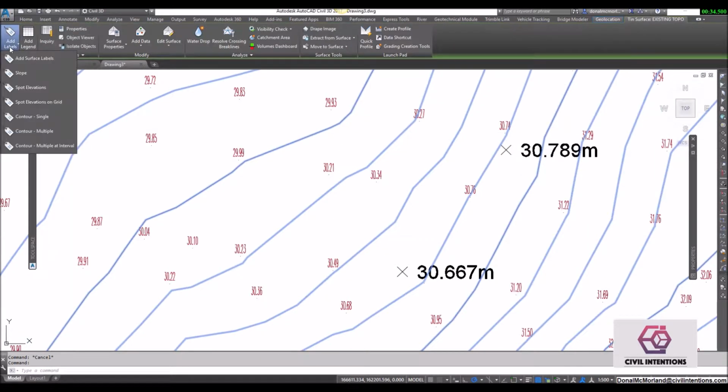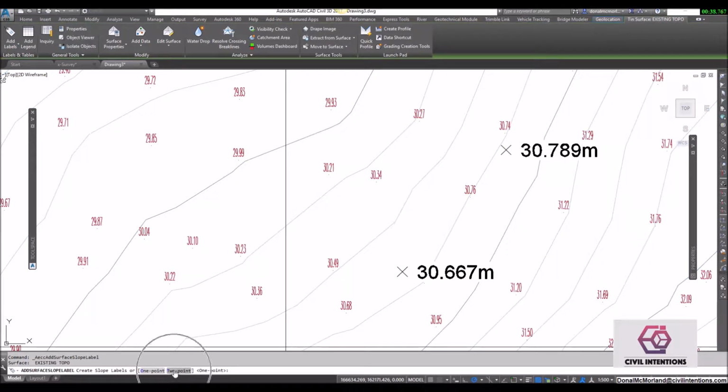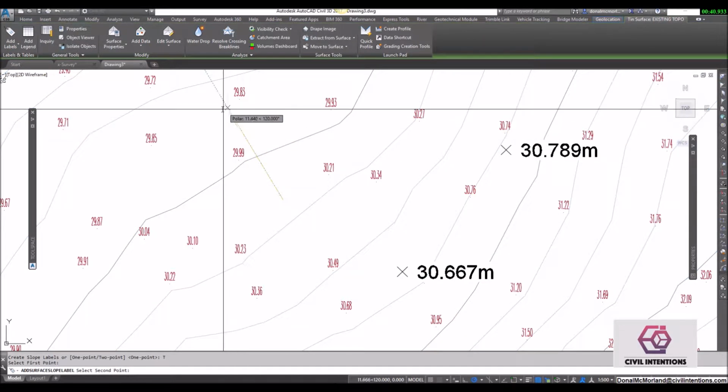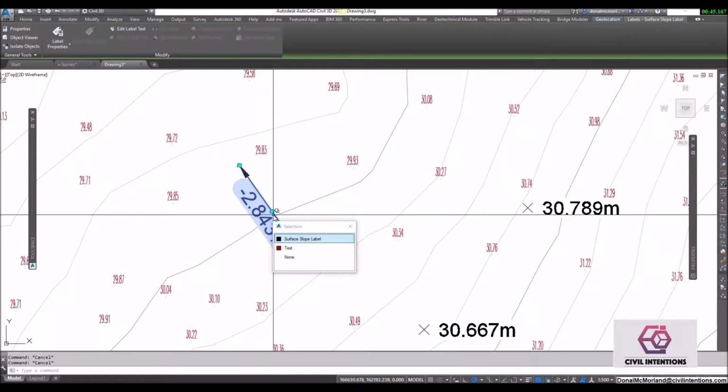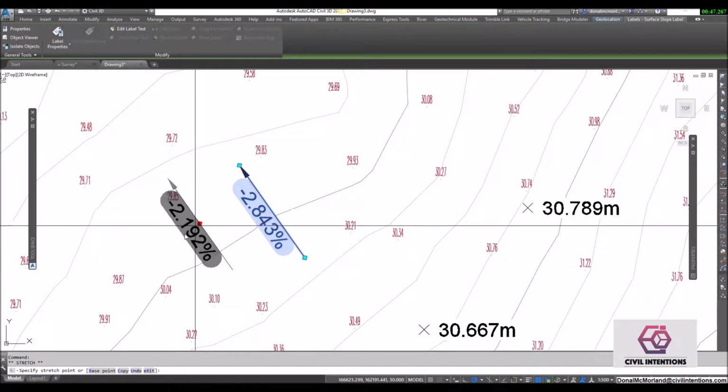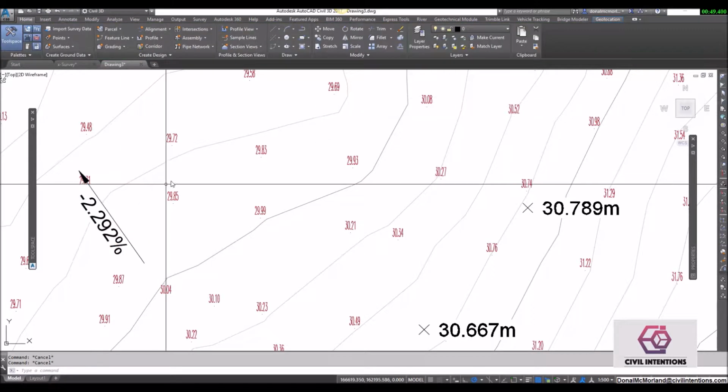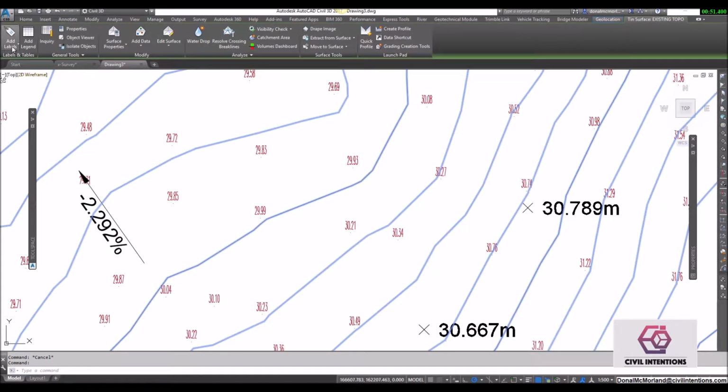Some of the other label types then, if we go back to add labels, we've got slope. I'll do a 2-point option here, so again, click any point, 2 points on the surface, it gives you the slope between them. And if you move the label around, the slope label updates.